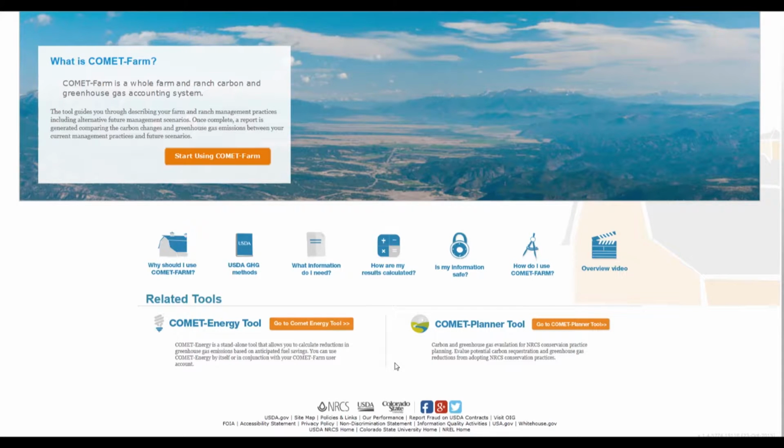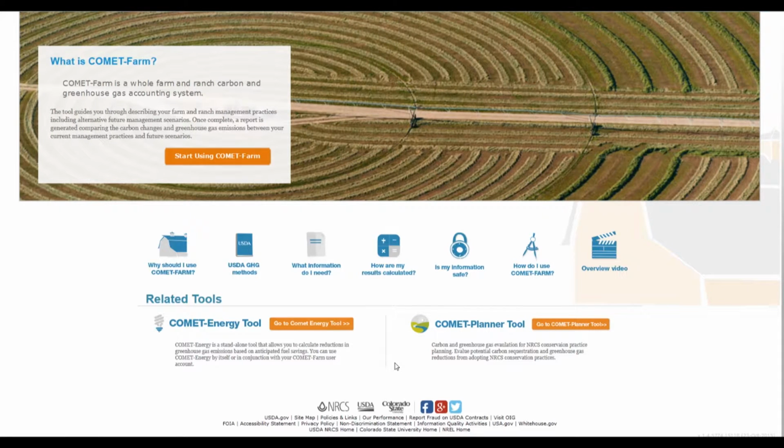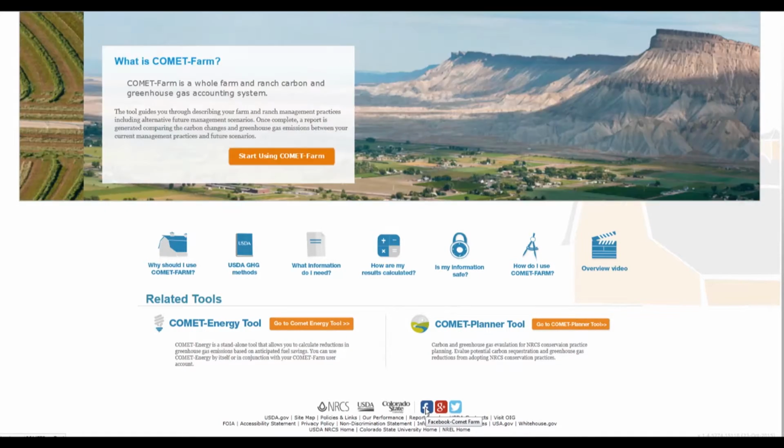We would like to thank the NRCS, the USDA for their financial support. Without them, COMET-Farm would not be available to the public for free. We also want to thank Colorado State University for their support as well.